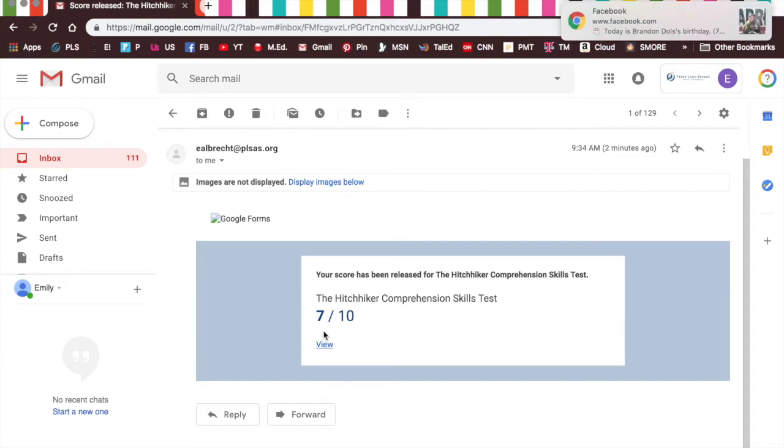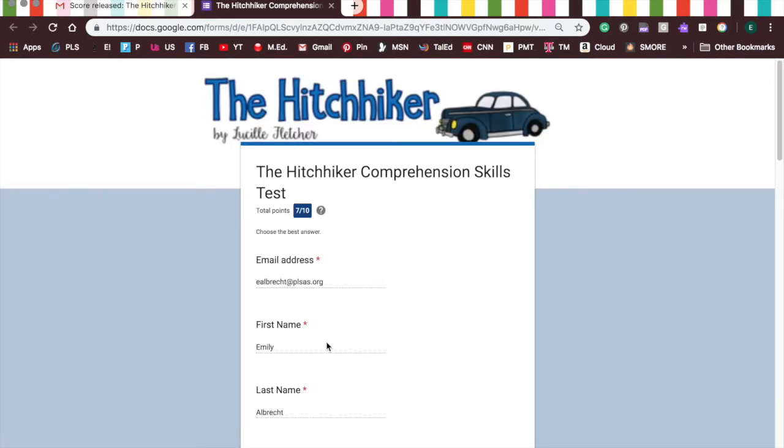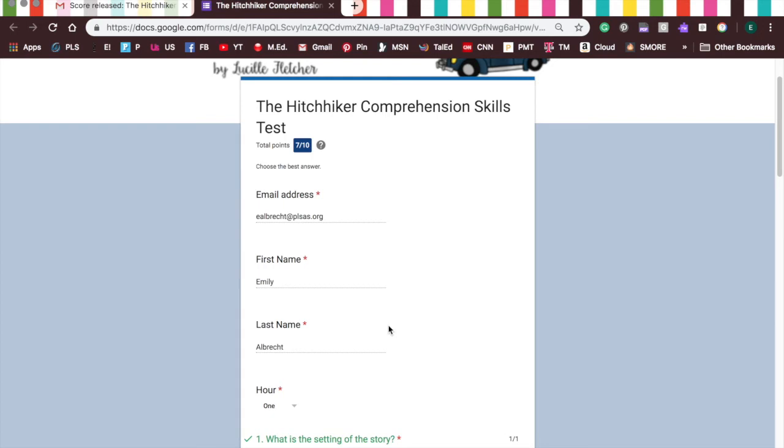That's a C minus. So I would say anything less than 7, you should repair. Because if you repair it correctly, you get full points back. And why would you not want to take that opportunity? So I'm going to view so I can see my score, see my actual test. Here's my test. And this applies to any test, not just the Hitchhiker. For the rest of the year, these directions are the same no matter what test we take.